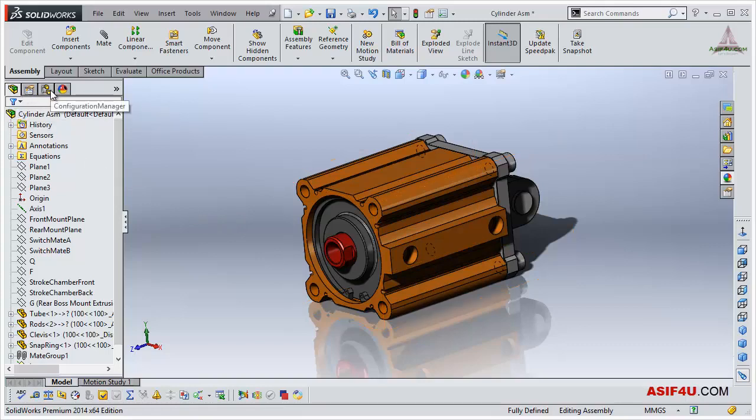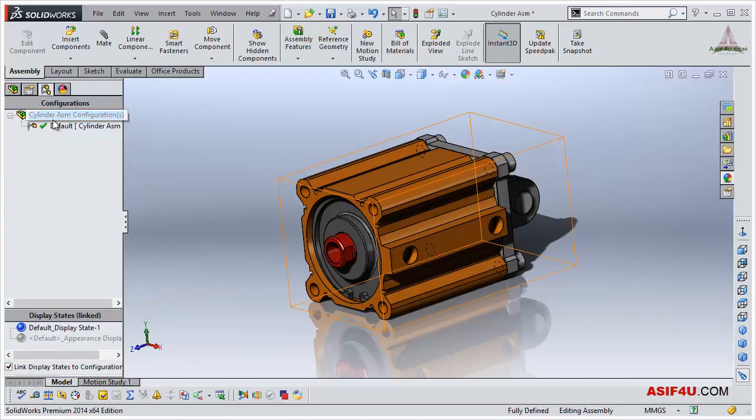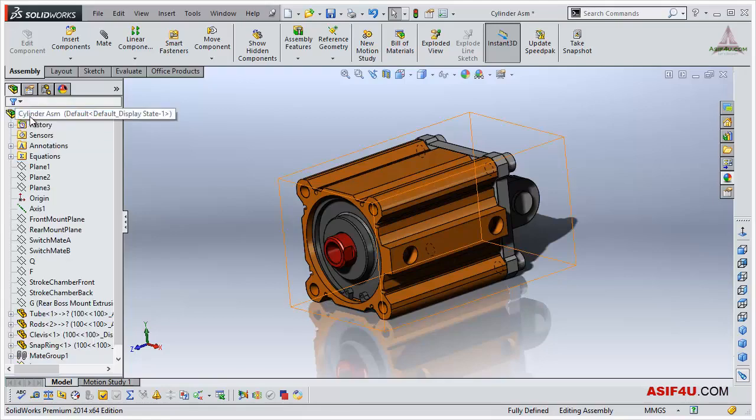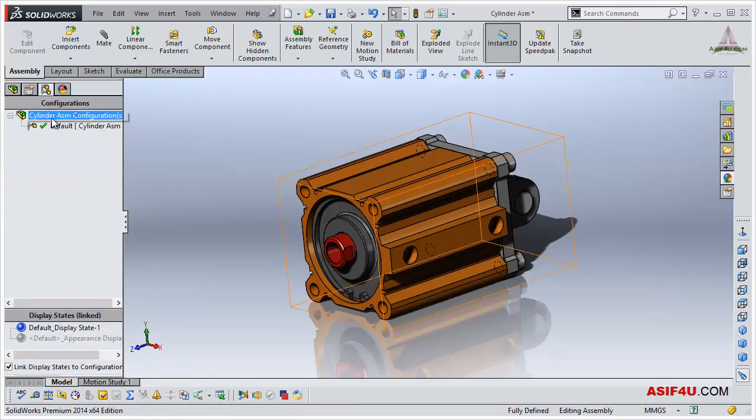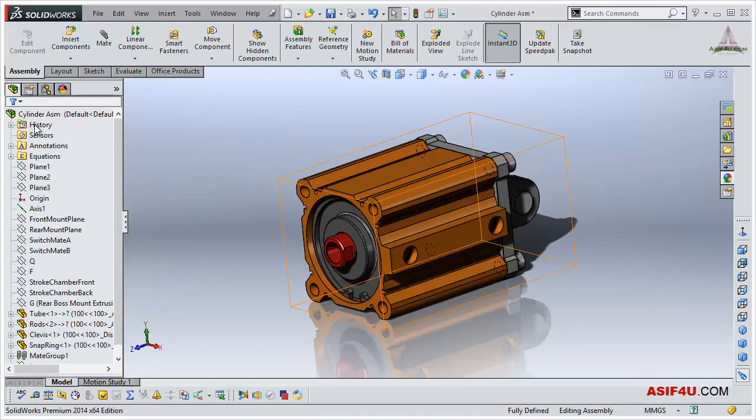If I go to the third tab, it says configuration manager. This is the configuration manager where I have to keep all my configurations. When I go inside this tab, you can see there is only one configuration. This is my assembly, and this is the only configuration I have. The name of the current configuration will show here, which is default.